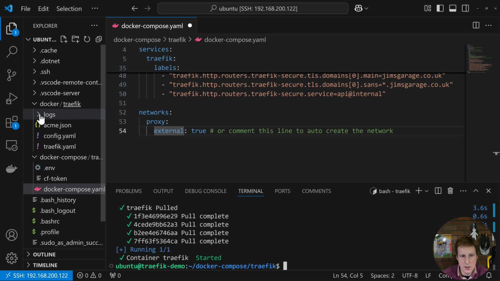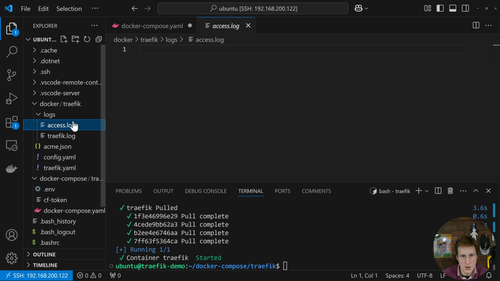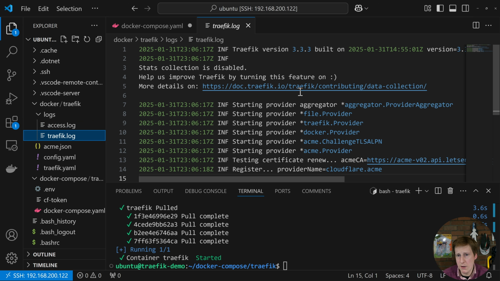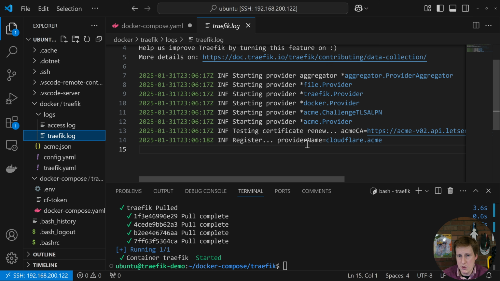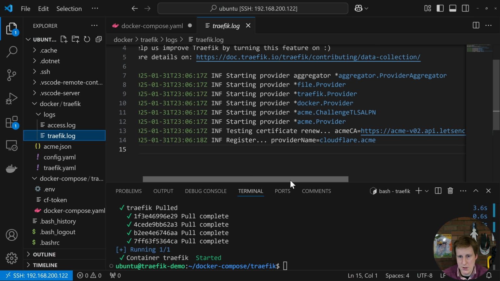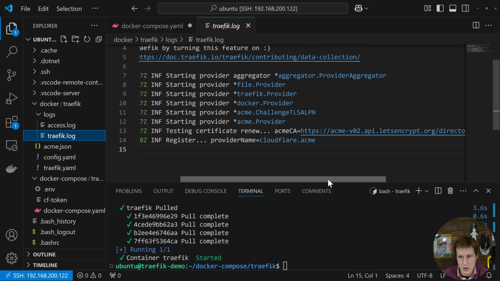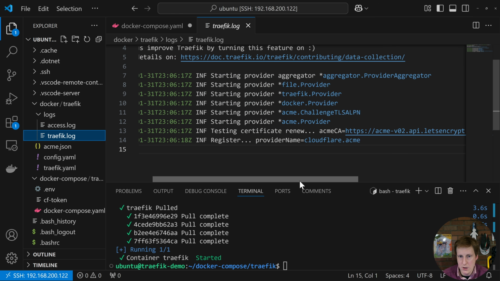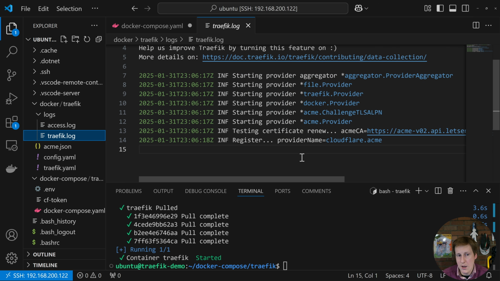It's now created this logs file here. And if we have a look inside the logs, we can see the access log. That should be empty because nothing's accessed it yet. And if we look in the traffic log itself, here you can see it's up and running. There aren't any errors. And if we scroll down, we can see that it's testing a renew of a certificate and it's pulled it down. So that's looking good. If that wasn't the case, we would have an error message in here, and if you've got anything wrong, any authentication, it will show it in this traffic.log file here that we've created.